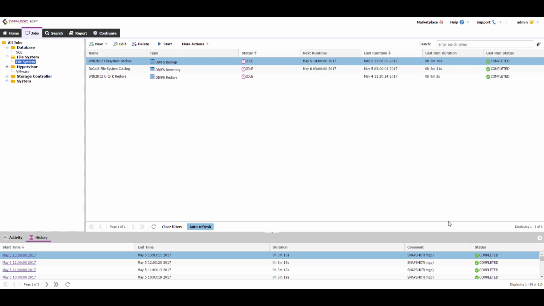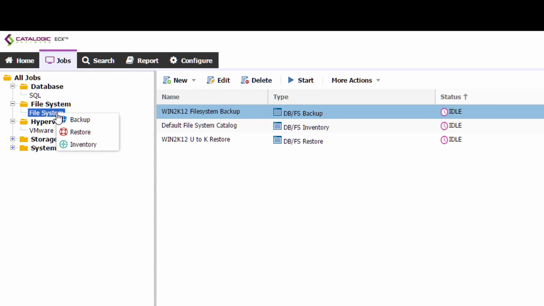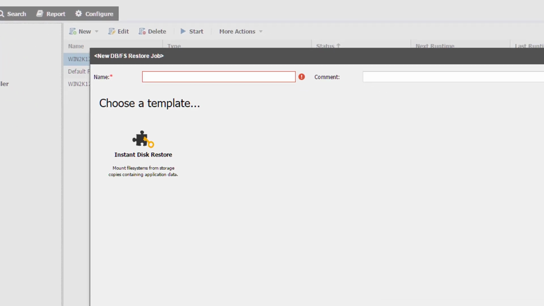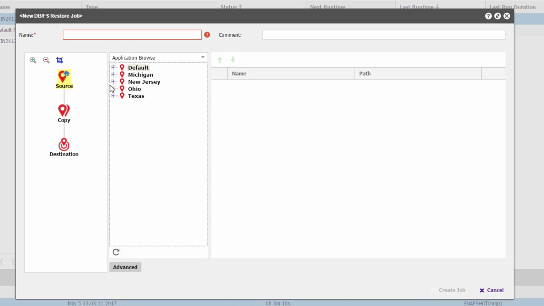During restore operations, these snapshots can be mounted as LUNs to the original or alternate file system or application servers of the same OS type. To define a restore, right-click the file system object in the Jobs tab and select Restore from the context menu. Select the template for restore and drill down and select the volume from the file system backup that you want to restore. In this case, we'd like to restore the U drive.